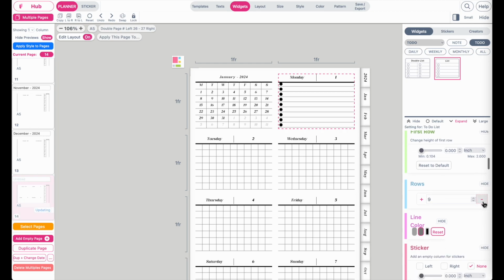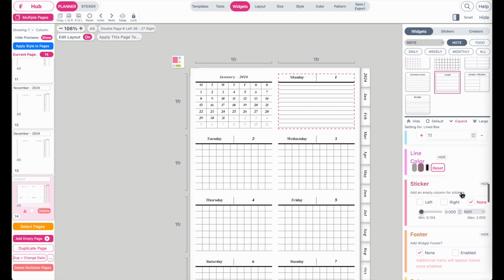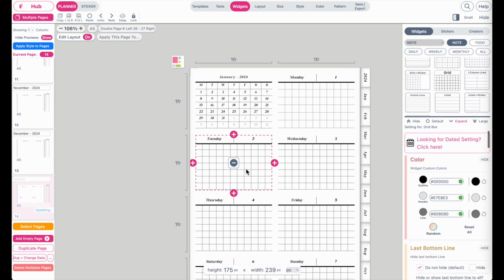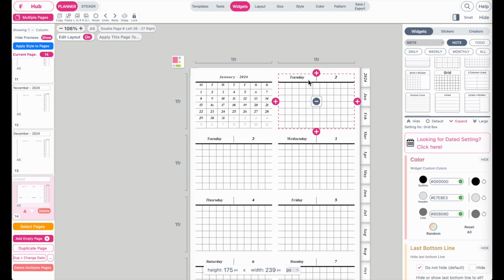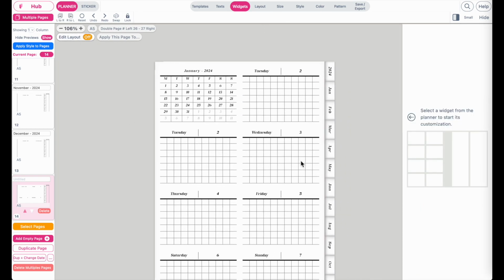You can also further customize them. If you want to have them with lines rather than grids, you can also add in lines like this. However, let me quickly set it back to the grid widget, or let me copy this one, paste it up here. And then next, let's work on the dates.